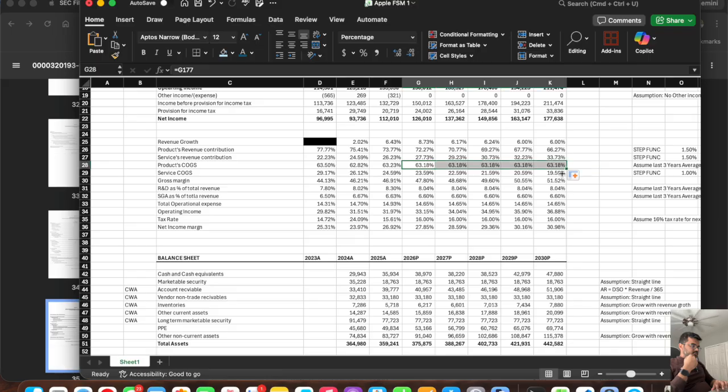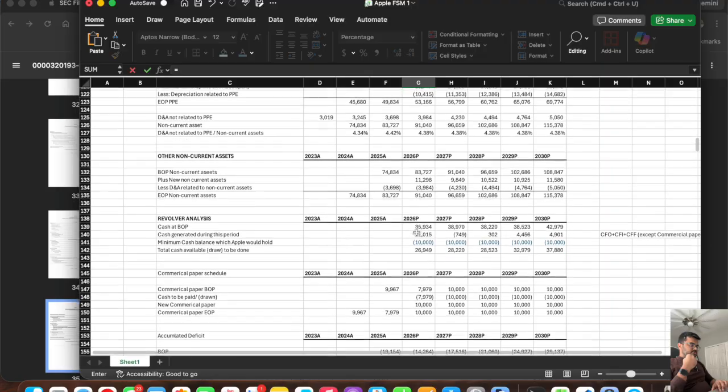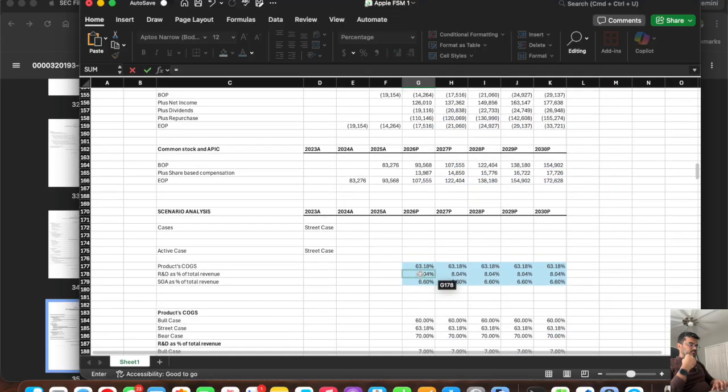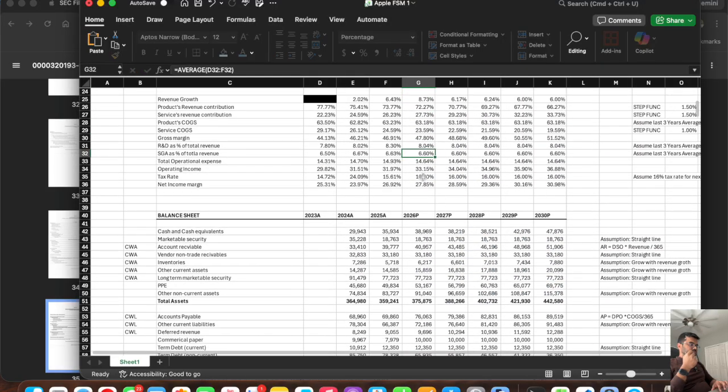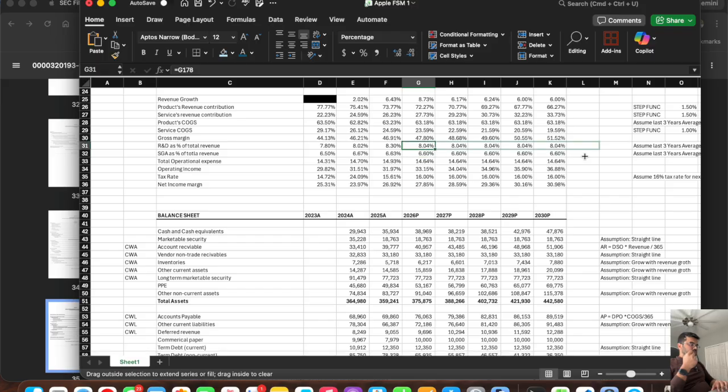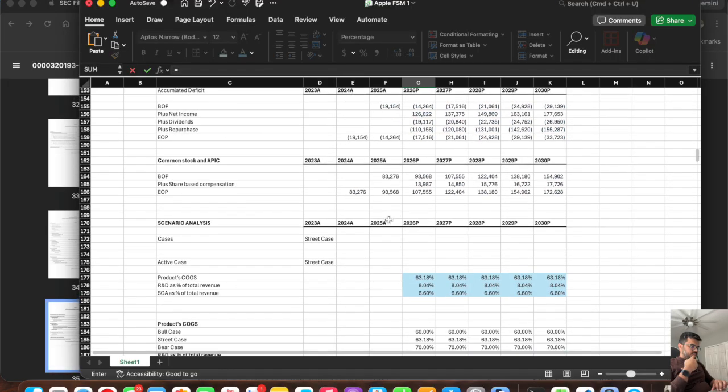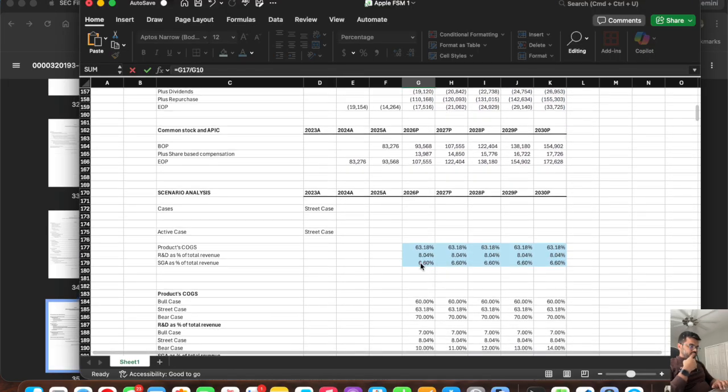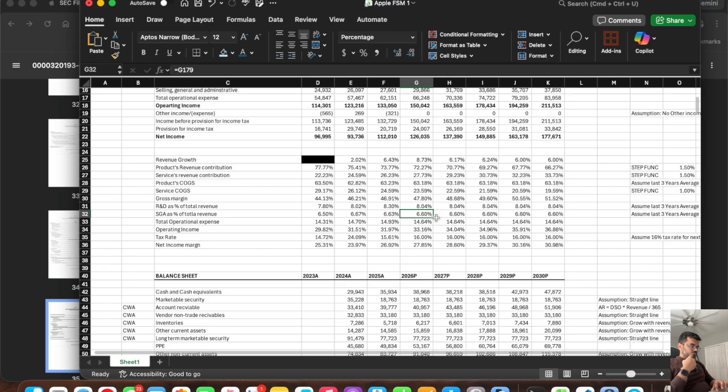63.18. Okay, I will just formulate this. Then for R&D, rather than the average, I will just use this because by the end of it, if I change that switch from street case to bull case, I would see the numbers change. I will show you quickly in a minute. This is done. Then similarly, SG expenses this way. Okay, this is also done.